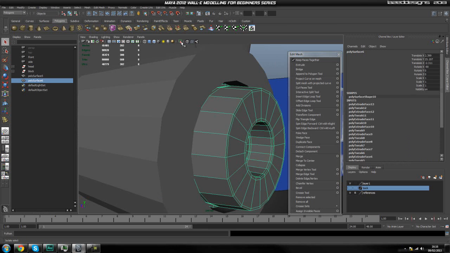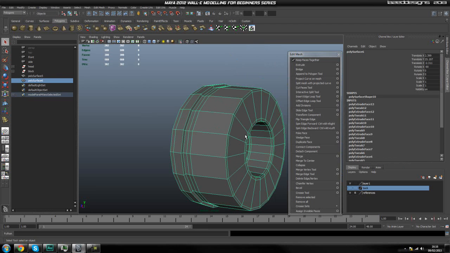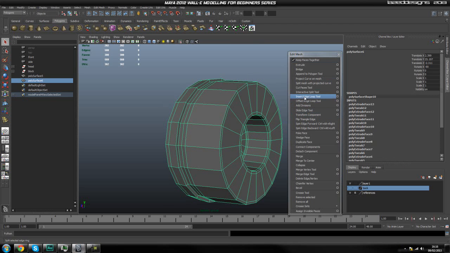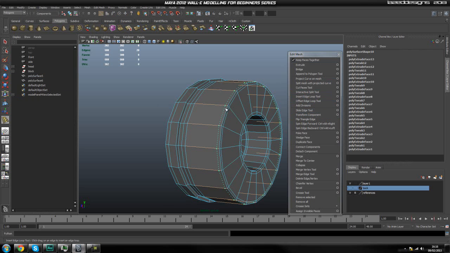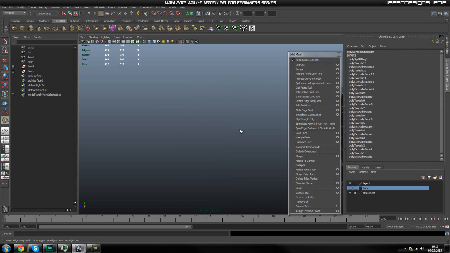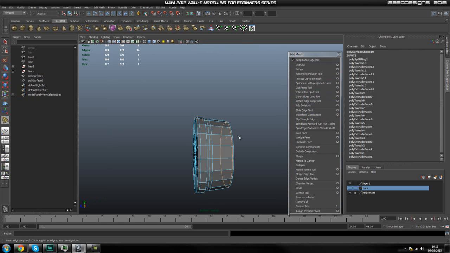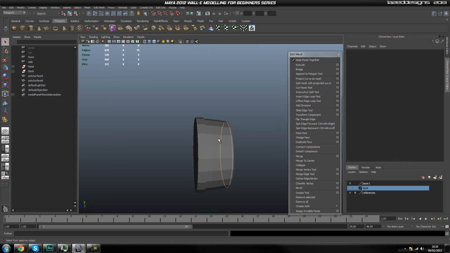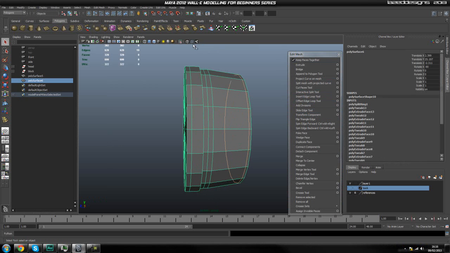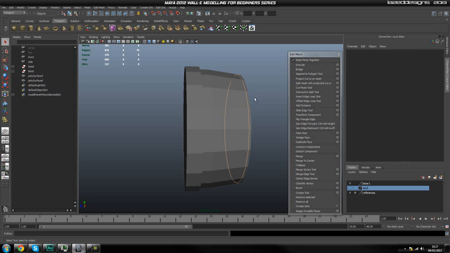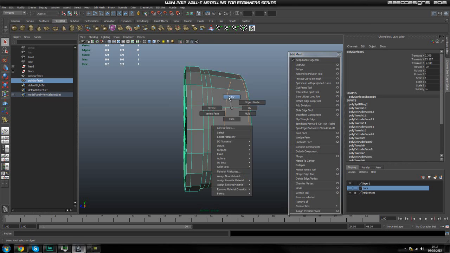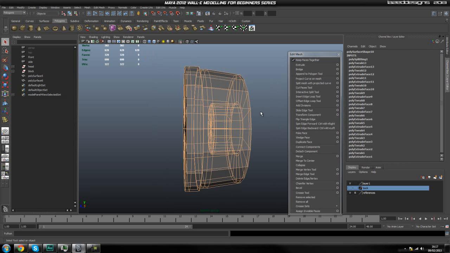And now if I just go ahead and isolate this and make sure that we got the edge loops. So I'm going to go ahead and add one in here because we need one there. And now I'm just going to go ahead and look around this model and make sure that we got all the edge loops that we need. And that's really annoying that it won't deselect that.